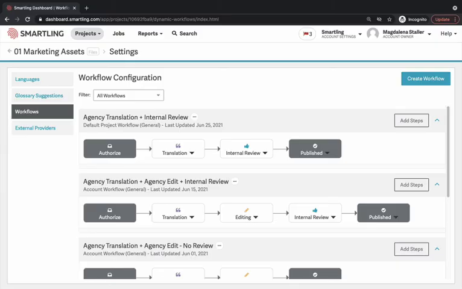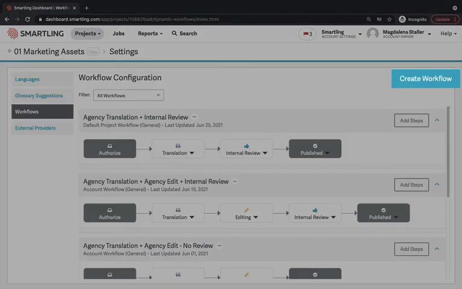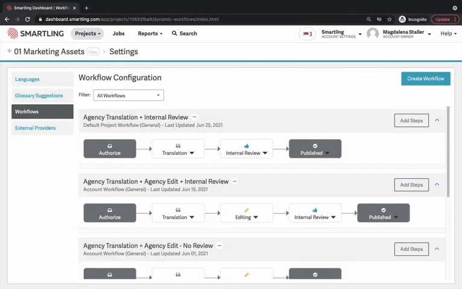Next, on the project settings, you can see a Workflows tab. Here you can check and update all of your existing workflows or create a new one. You can use this page to make changes to the steps that your content needs to pass through in order to be considered fully translated.